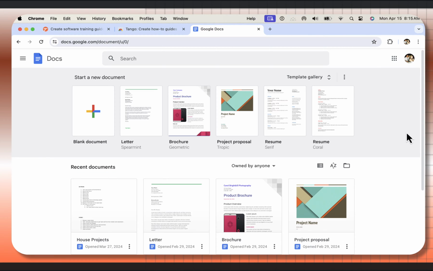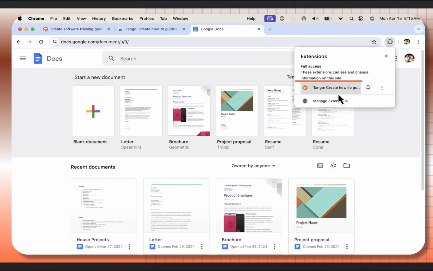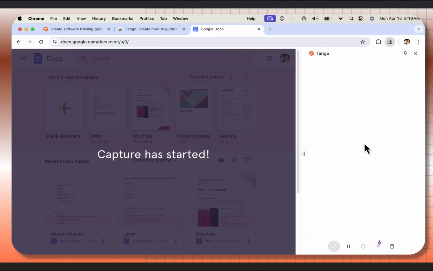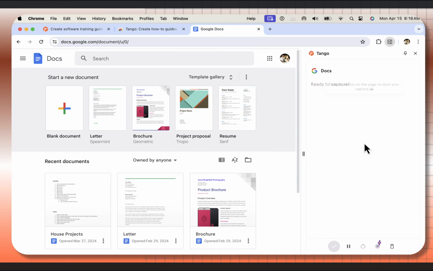To start using this extension, you want to use the puzzle piece in the upper right corner, and I'm going to select Tango. On the right, you'll see the orange circle, and you want to click that to start your capture. Capture has started. Now it's going to record every step that I take.